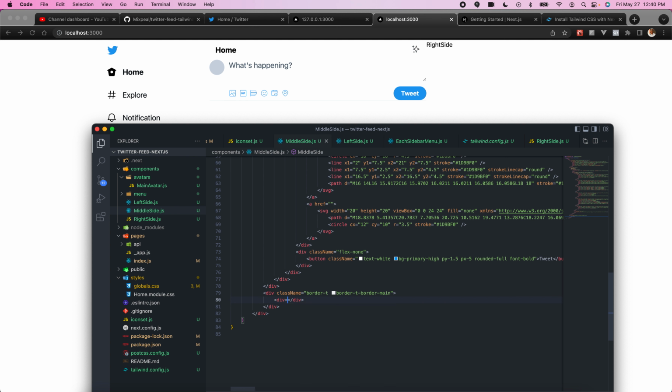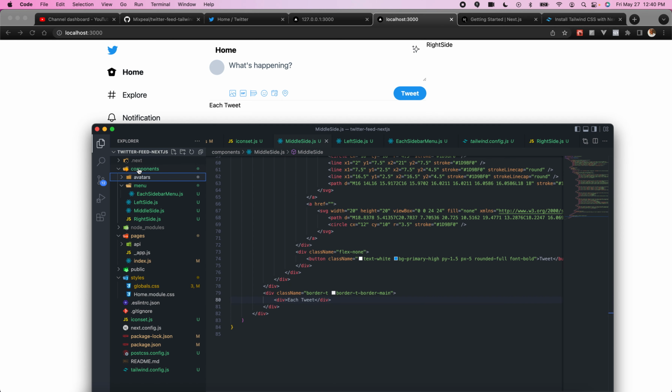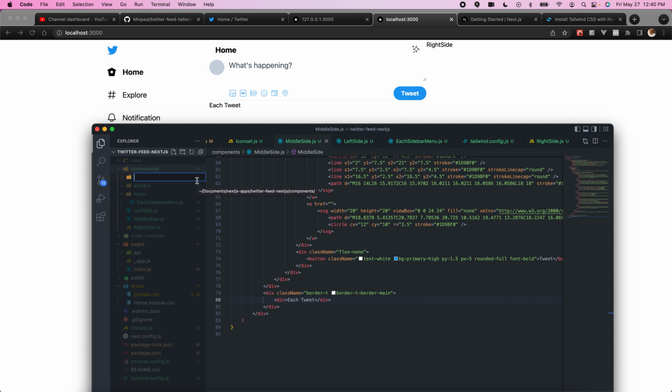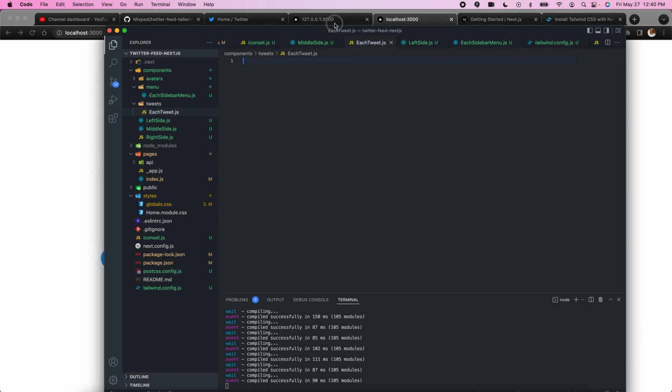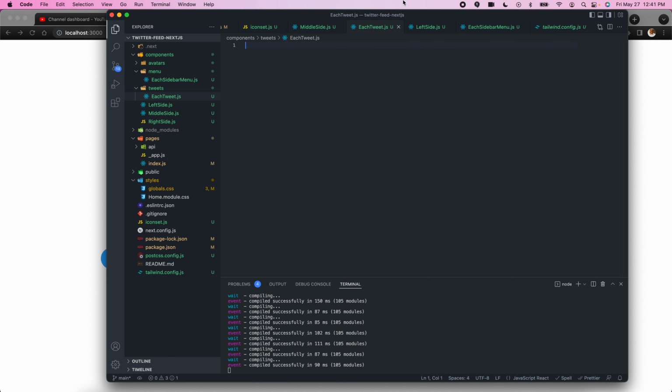So that will be a div, each tweet. Each tweet will be inside this section here, so let's create a different component for it. Inside the component folder, we are going to have tweet. Let's call it each tweet dot JS, because of the Emmet autocomplete.